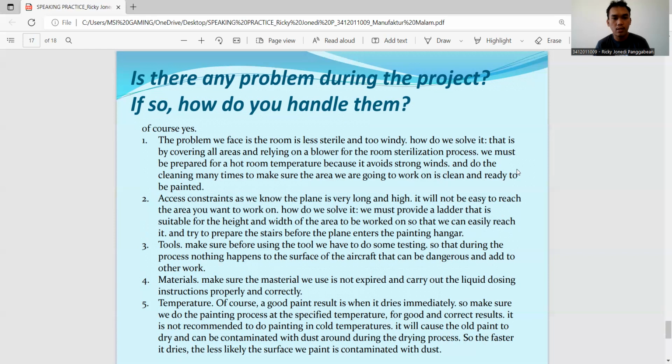2. Access constraints. As we know, the plane is very long and high. It will not be easy to reach the area you want to work on. How do we solve it? We must provide a ladder that is suitable for the height and width of the area to work on so that we can easily reach it, and try to prepare the stairs before the plane enters the painting hangar.